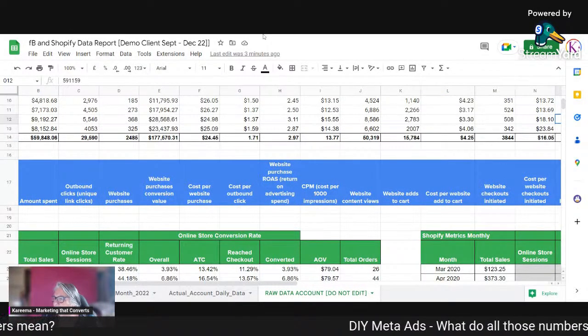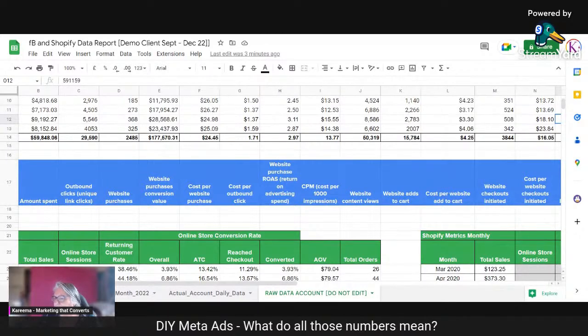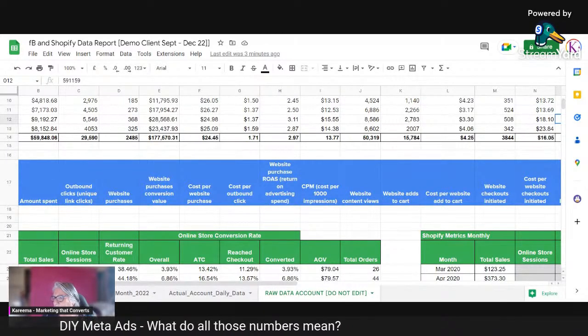What else do I need to tell you? Okay. So here's just an example of how I do a lot of graphing.